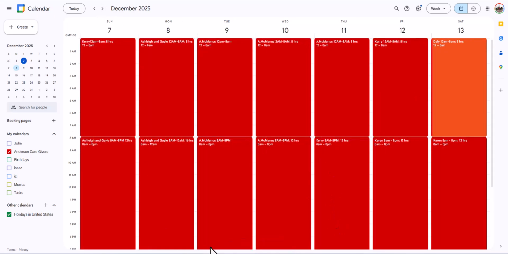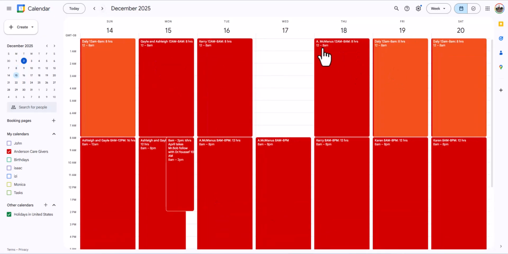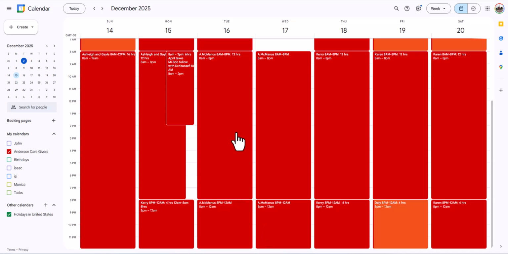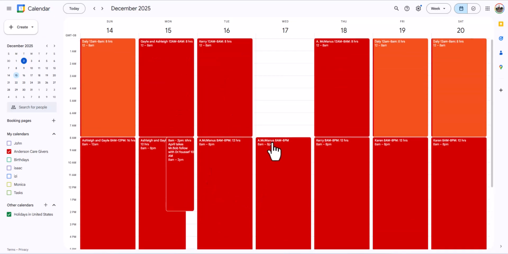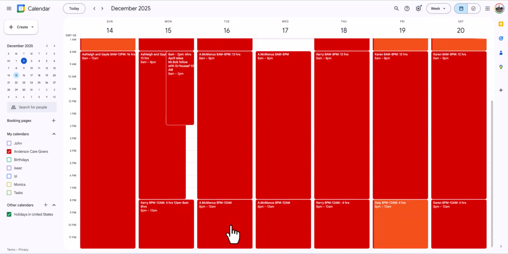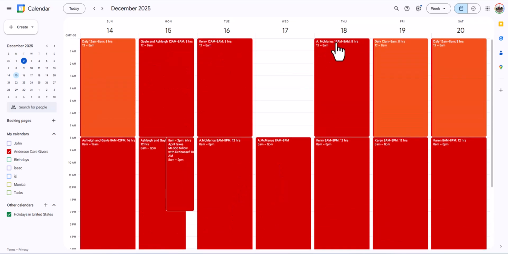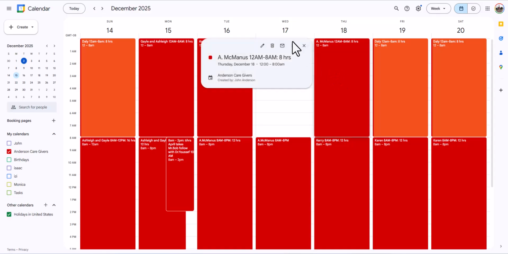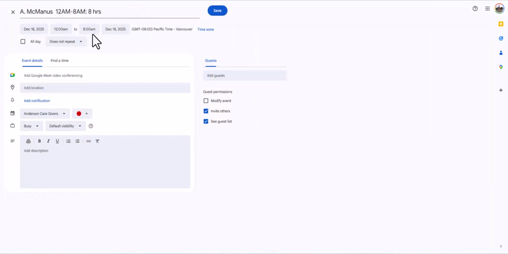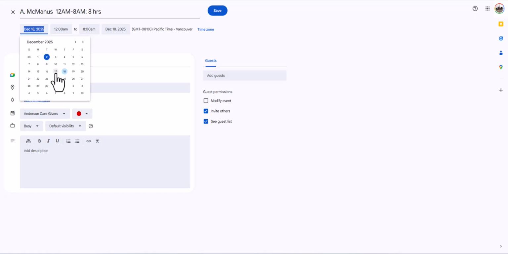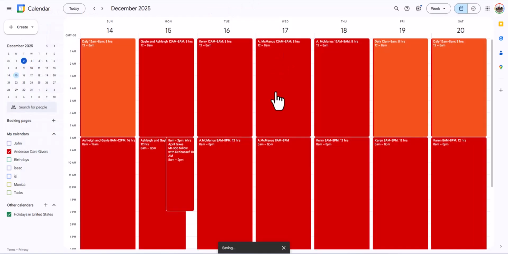If I look at the next week, this all looks great. If I look here, something happened on Wednesday the 17th where something got deleted. I can tell it's probably April's time because she's working the night before and she's working here. So I'm just going to duplicate this and change this to the 17th from the 18th. And then we're done. That's it.